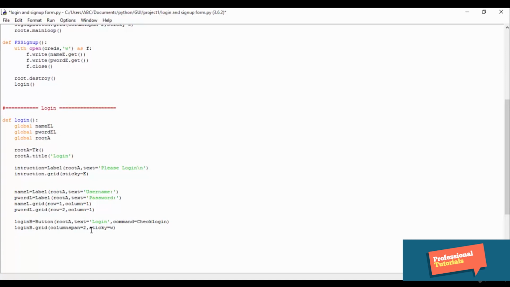So here is the sticky w, and then here I write rm user, and which is equal to button, and then root a, and here I write text which is equal to delete user. Okay, so this is delete user.